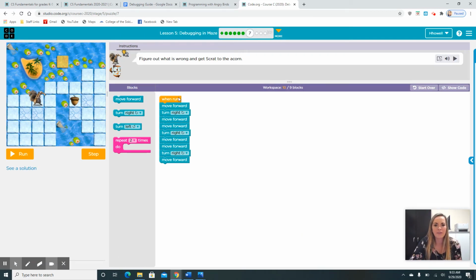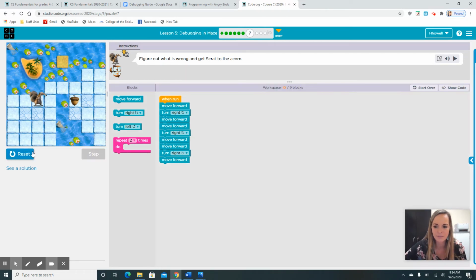Okay, figure out what's wrong and get Scrat to the acorn. All right, so he has a thin bridge right here. How are we going to get him across? Let's run it and let's just see what happens.